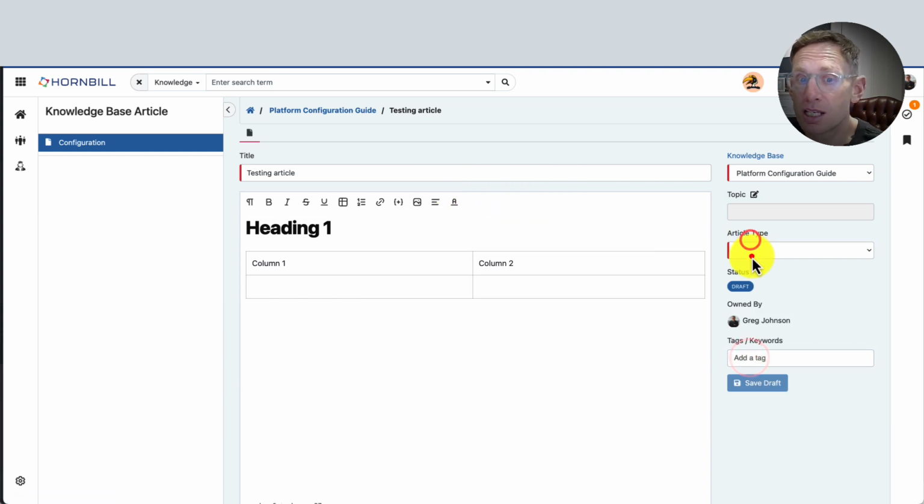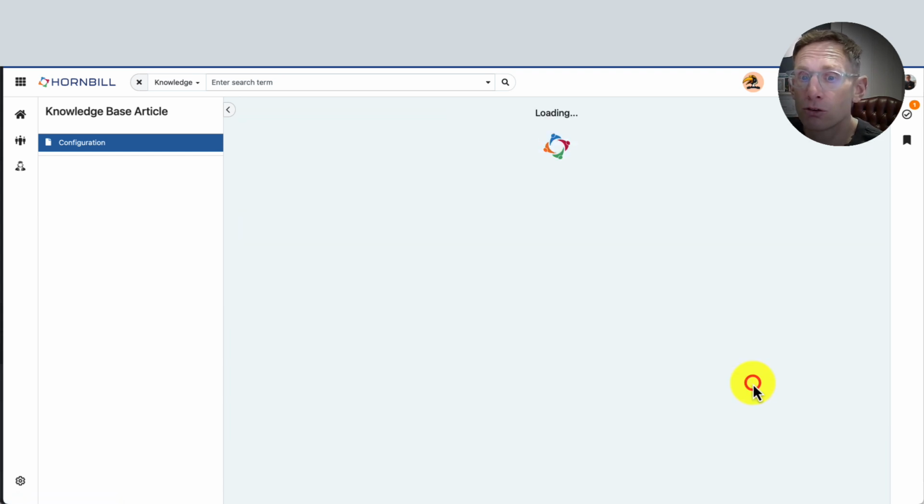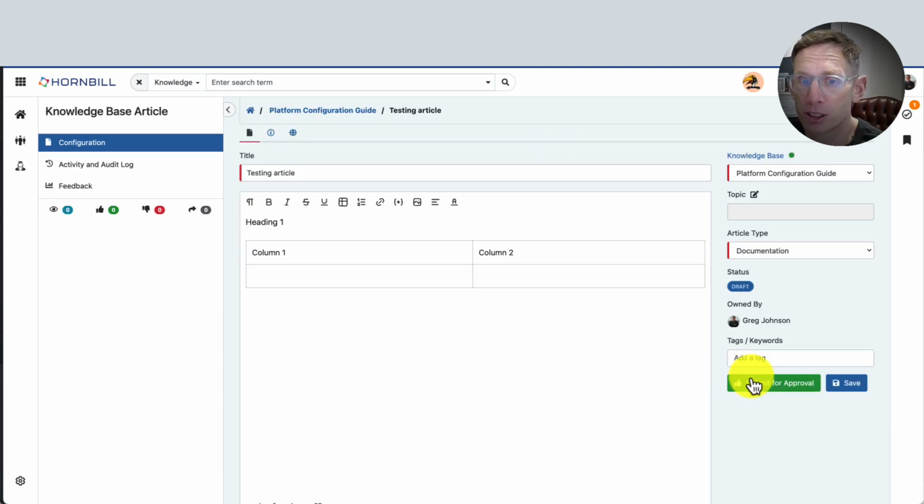Now, it's important to save your work as you go, even if it's not ready to send for approval before it's publishing. You can save your draft and then continue to save it as many times as you need to as you work on it. You can also change the topic or the knowledge base if you got it wrong. And finally, when you're ready, you can send it for approval before it gets published.